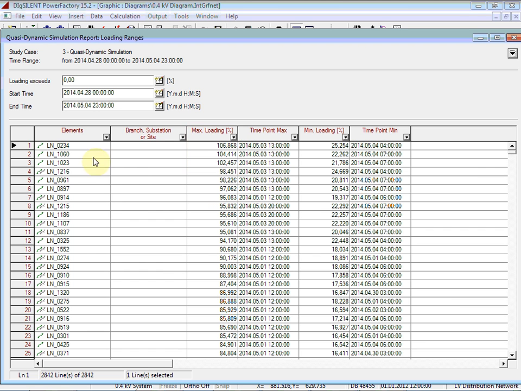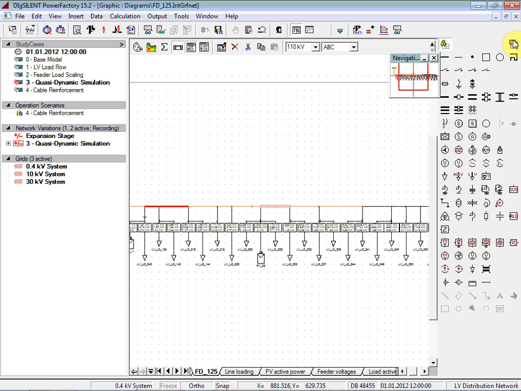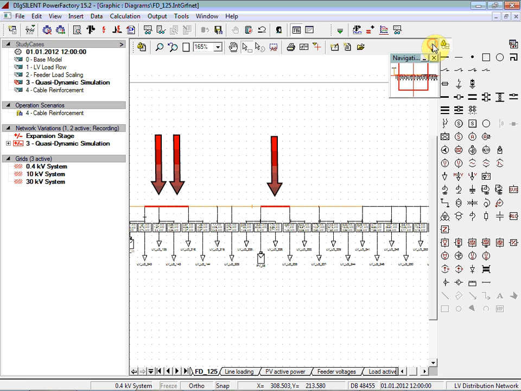Mark the most heavily loaded line in the graphic. Choose the feeder schematic. The heavily loaded section of line is marked. It is clear that all 3 overloaded lines are in the same feeder.